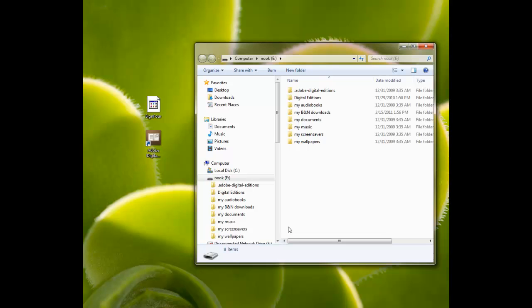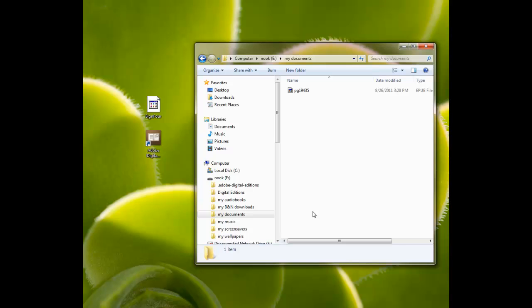The best place to put a Project Gutenberg book is in My Documents. So I'm going to click on that, and as you can see, someone else in the past has downloaded a book to this Nook, but they didn't rename the file, so it's really hard to tell what that book actually is. So something I can do now is drag and drop Sign of the Four into this My Documents folder.